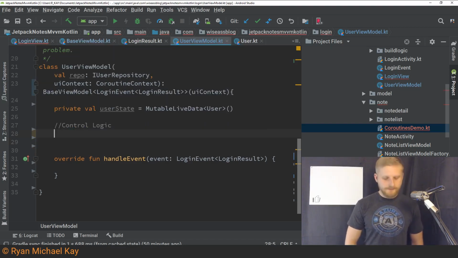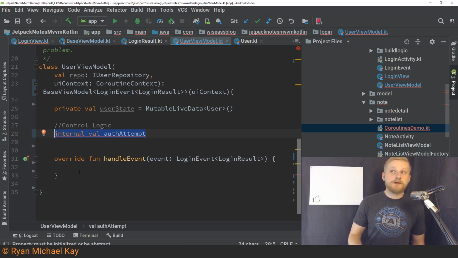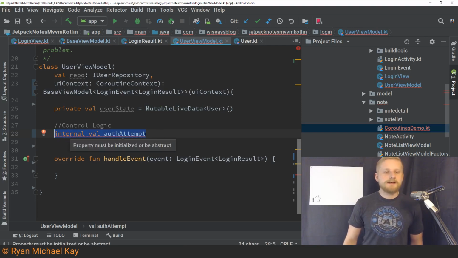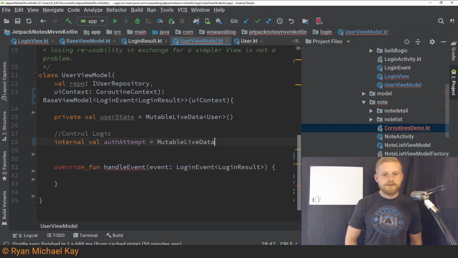Okay, so what this particular thing is going to look like is we're going to type internal val authAttempt. The reason we're using internal is I want these things to be visible by anything within this particular module, for example our fragments, but for better encapsulation, we're making it invisible outside of any other context. So we've got internal val authAttempt, and that's going to equal mutable live data again.